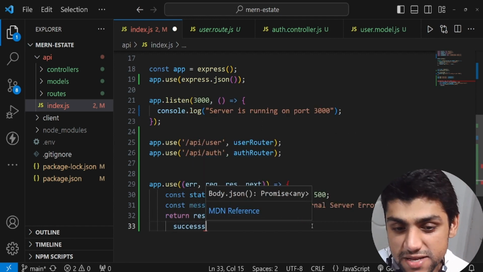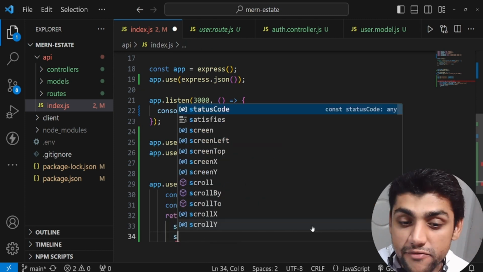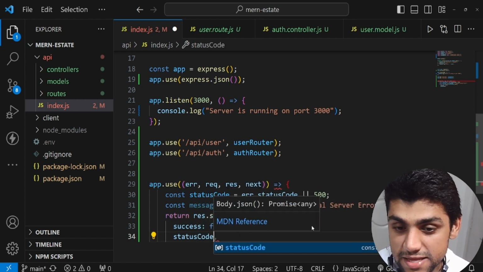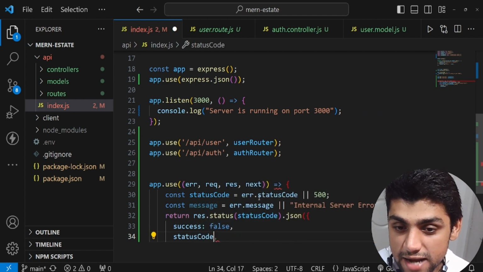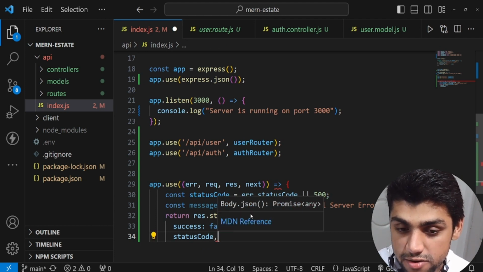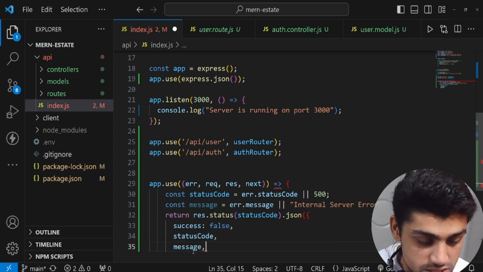Let's give a success parameter, and we'll say that the success is false, and this is all for the user, right? So the user would see all this stuff. So status code, essentially you could see that status code would be the same as the status code that you're giving. So in ES6, it doesn't allow you to do any additional things. And for the message, you could just keep it as the message.